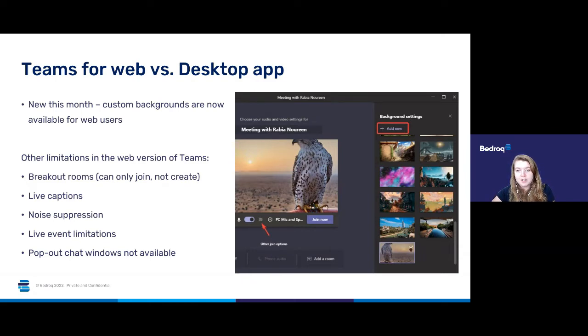So in the desktop version, you can have a little pop-up chat window, so you can carry on doing one chat while using another feature of Teams at the same time. That's not available in the web app. Overall, the web version will allow you to participate, but it will limit some of the collaboration features available to you. You're generally much better off with the desktop app.